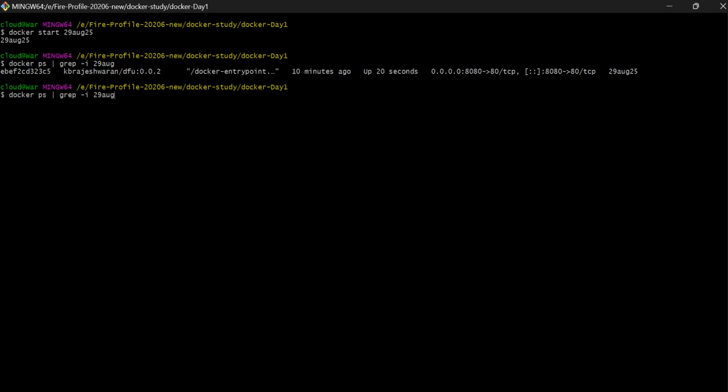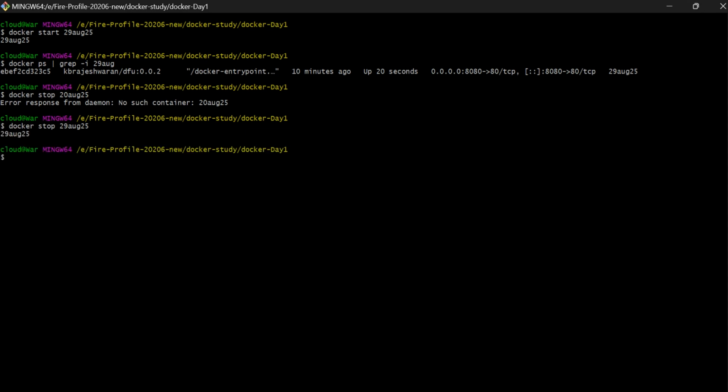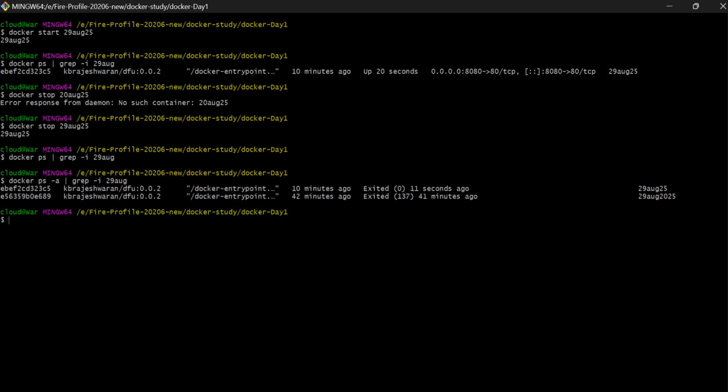If I want to stop the container, I will just say docker stop 29 AUG 25. This will stop the container. The name will be AUG 25. Now if you issue the same command, it won't give you the container because we have stopped it. In order to see the stopped container, you need to just give ps -a.